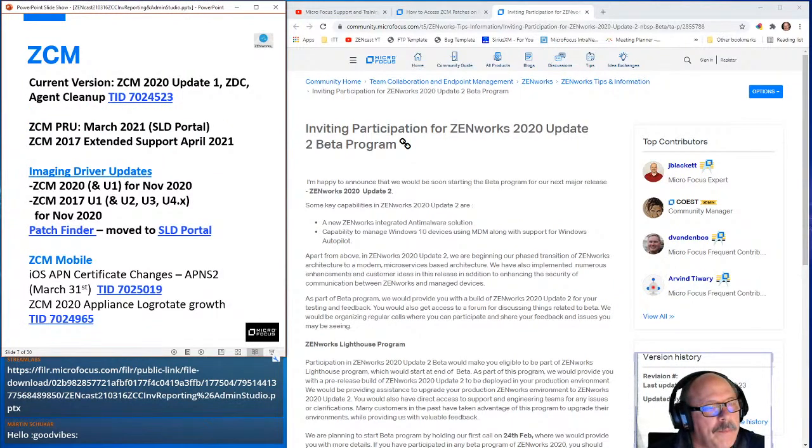Again, ZCM, if you have just a ZCM product, we're at 2020 Update 1. You could still join the beta if you wish to. Please give a shout out to us if you wish to do that. ZCM PRU March 2021 is out, and also ZCM 2017 extended support is through April. So we're coming up to that deadline. So if you're on 2017, start migrating. If you need some help with that, give us a call, and we'll be happy to assist you with that.